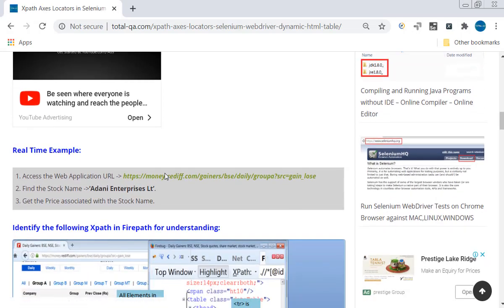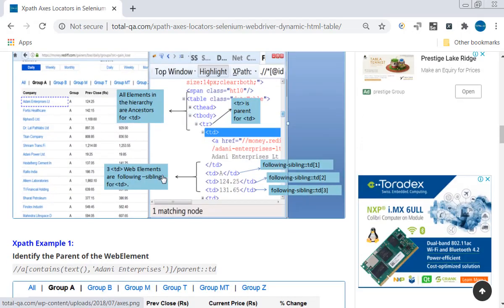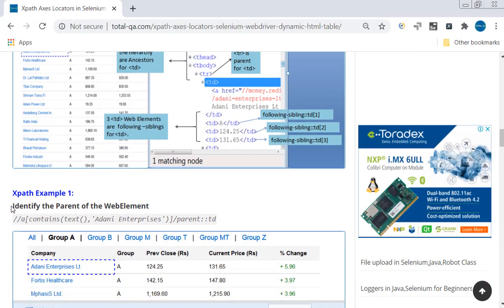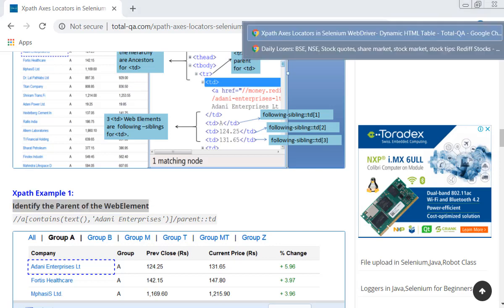Okay, so let's take the first example: identify the parent of the web element. This is the first example we are going to focus on now. How do we use the parent axis locator? Let's go back to the website.